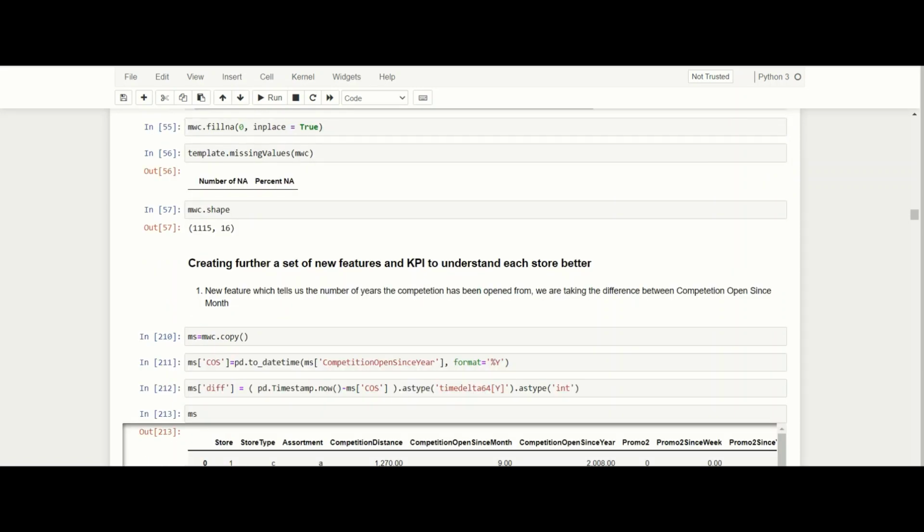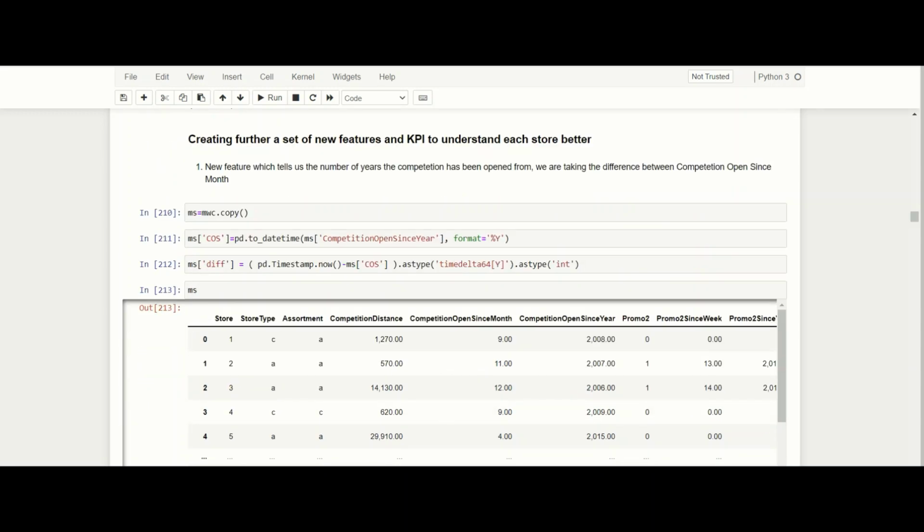We can see the shape of the data set that we have created. It has 1115 rows and 16 columns. Here we are creating a further set of new features and KPIs to understand each store's persona better.